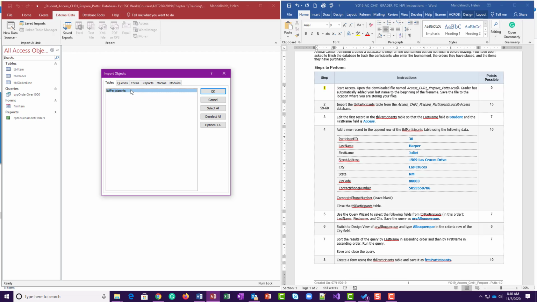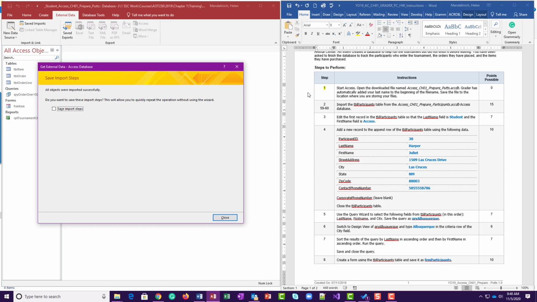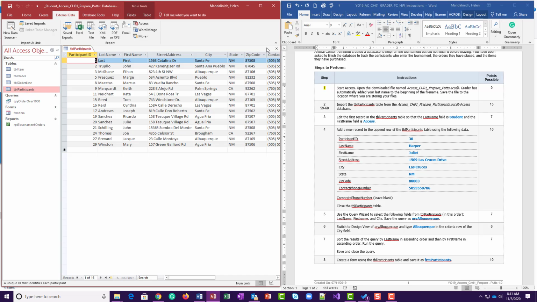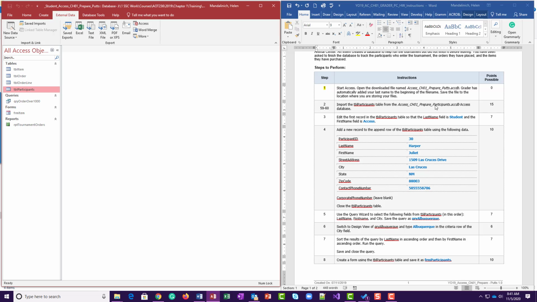So I'm going to select that, but keep in mind you might be importing and there would be multiple tables listed, so you'd want to make sure you're in the right table before you continue. So we're going to go ahead and do OK, and we are not asked to save the import steps, so I'm going to go ahead and close. Now I have a participant table that got pulled. The structure and the data got pulled from that external database.